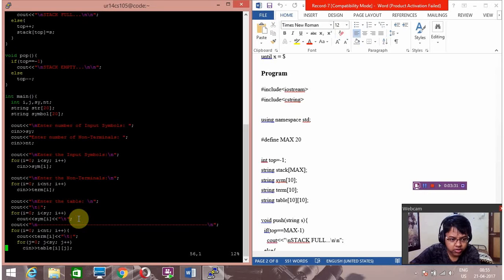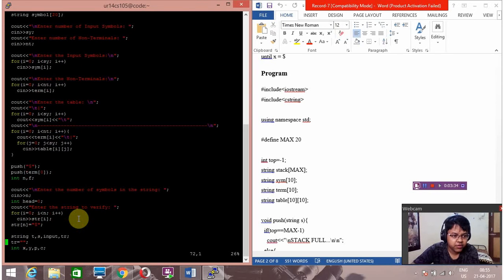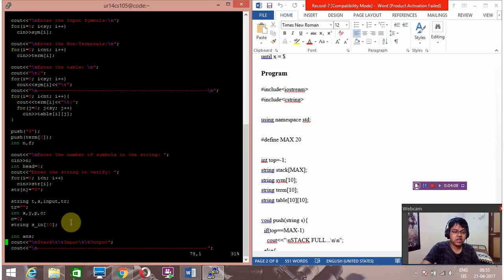Now what is going to happen is, from the id, each small element, each id will be pushed into the stack one by one, and then the user will be asked to enter the number of symbols in the string. Then after the input is given, the user will enter the string to verify, and after that we check whether the end of the string is dollar or not. Sorry, in the last position of the string array we are storing dollar.